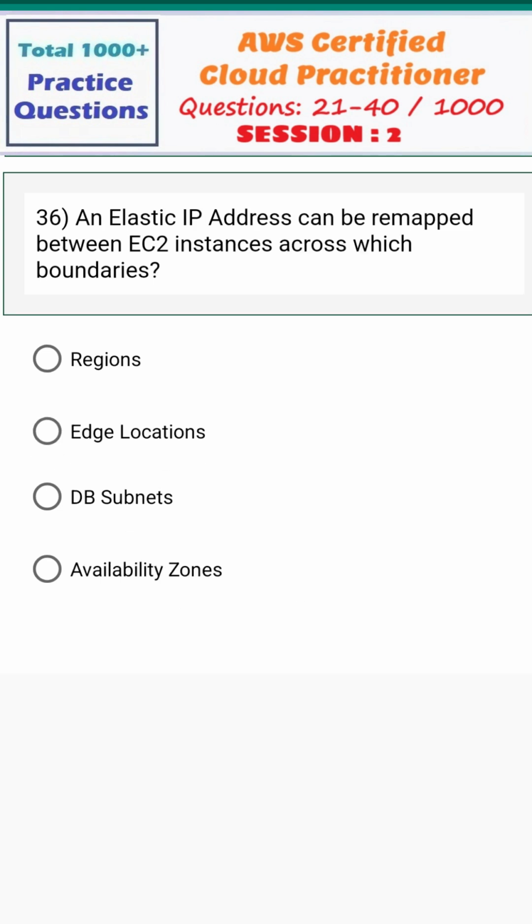36. An elastic IP address can be remapped between EC2 instances across which boundaries? First option, regions. 2. Edge locations. 3. DB subnets. 4th, availability zones. Guess the answer. The correct answer is 4th option, availability zones.